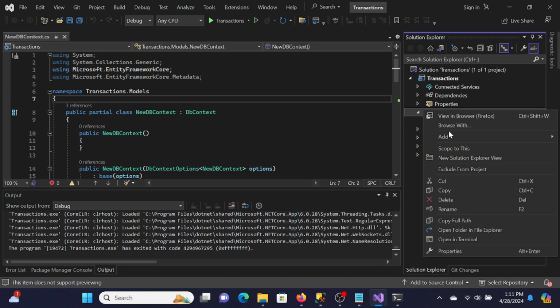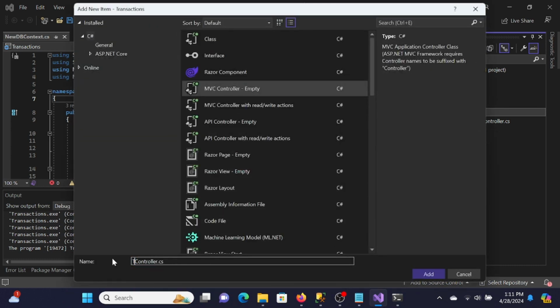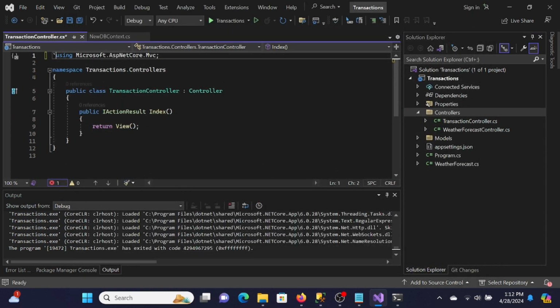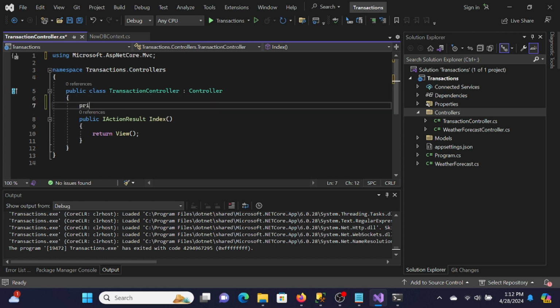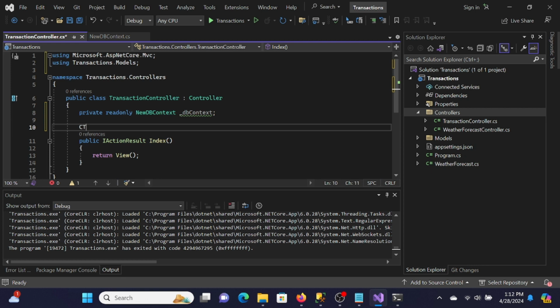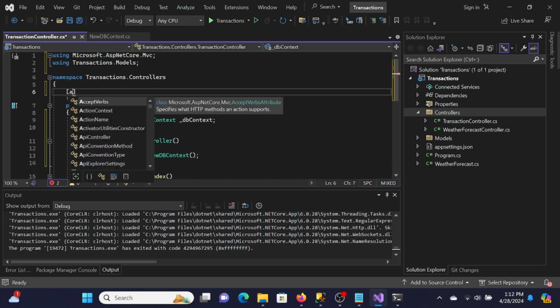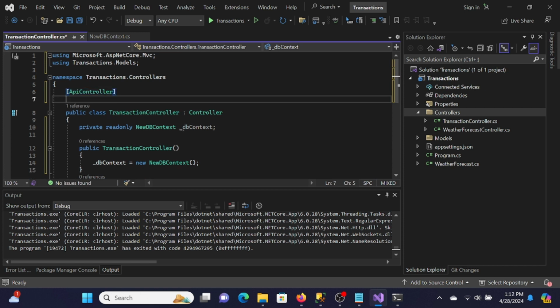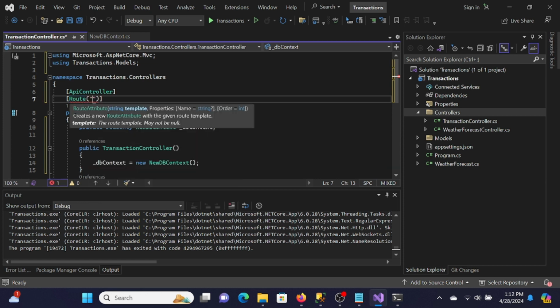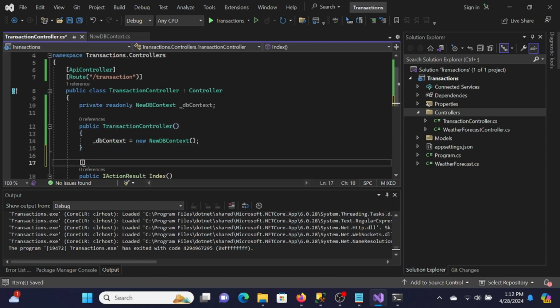Right here I will create a new controller for the creation of user and account in the same API. I'm calling the controller TransactionController. I will configure the controller to use the new database context. Right here I'm defining the context, and I will add the data annotation for the controller as ApiController, of course. And I will make a specific route for this controller. Now I'm defining the specific route for my own API. I call it save.